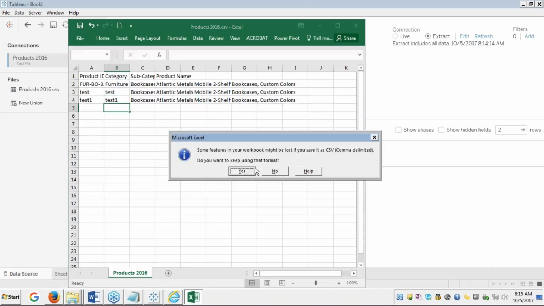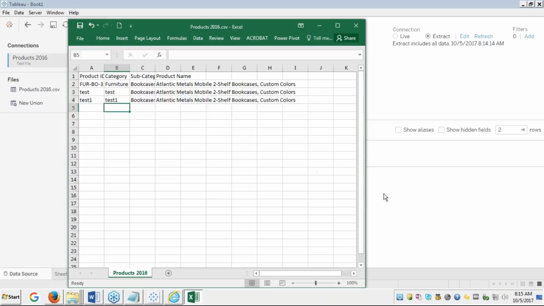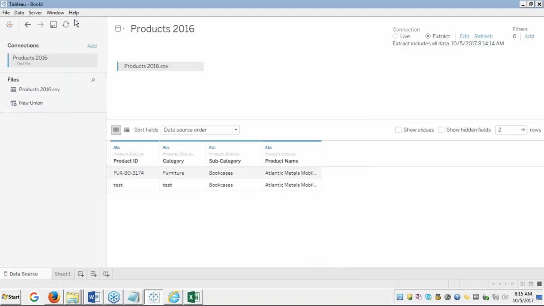Okay, I'm going to save this now, friends. I'll save it. Now, when I refresh the data source, can you see what is happening? I'm refreshing the data source. My data is not getting refreshed here. Why do you think this is not happening, friends? I have updated my source, but I'm not able to see that update here. Why?